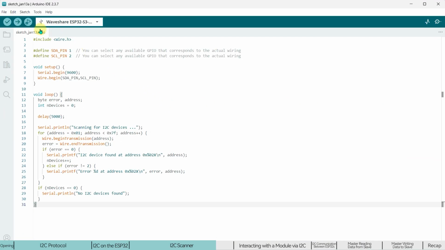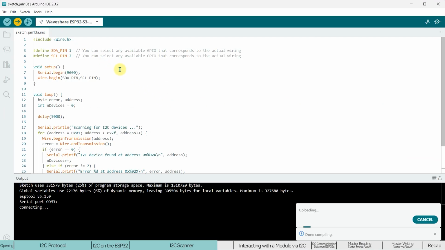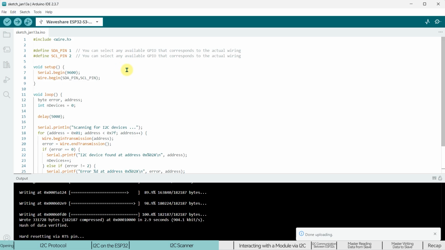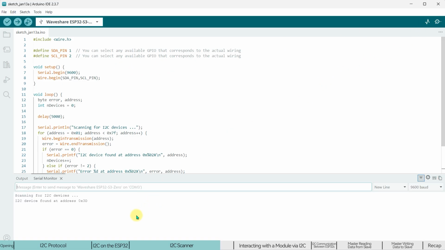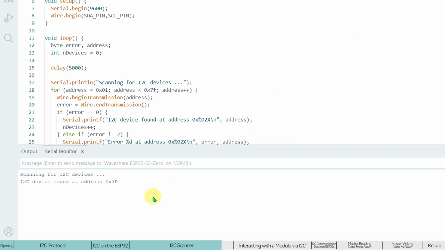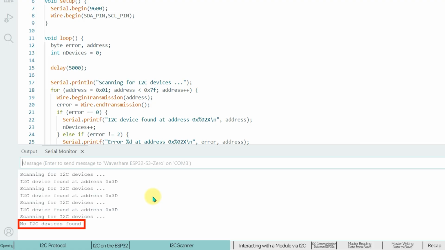Next, upload this code to the development board. Open the serial monitor, and you will see that every 5 seconds, the program scans and reports the results. The monitor prints "I2C device found at address 0x3D", indicating that the address of our OLED module is 0x3D. If you disconnect the device, the program will report that no I2C devices were found.